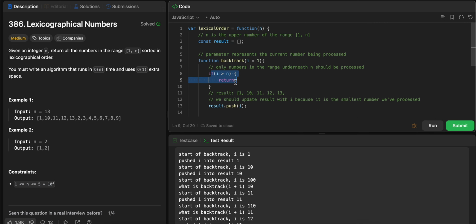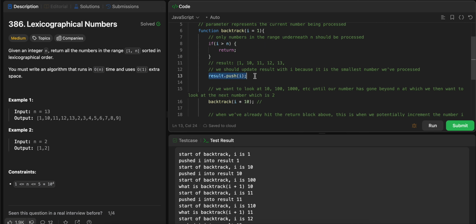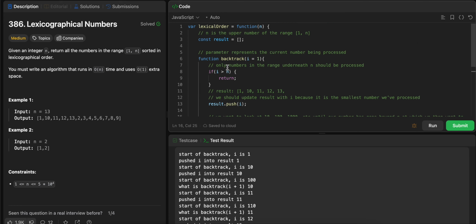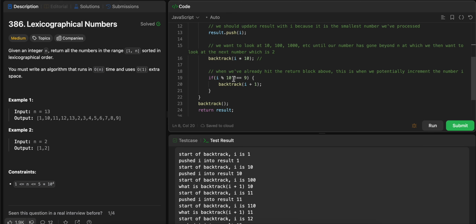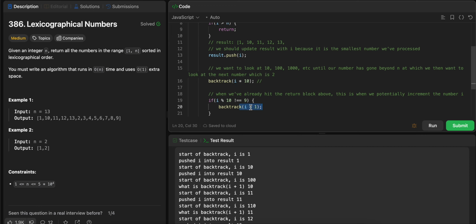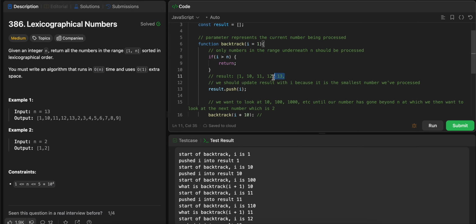11 is not greater than 13. We don't return, we push it. So that's where we get the 11. And then we try this, and now it's 110, which is too large. So we come back one level higher, and we have i is 11. 11 mod 10 is 1, which is not 9. So we want to do 12. And this continues until we hit 13.